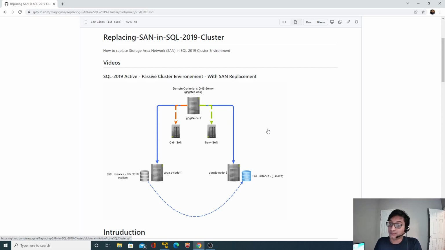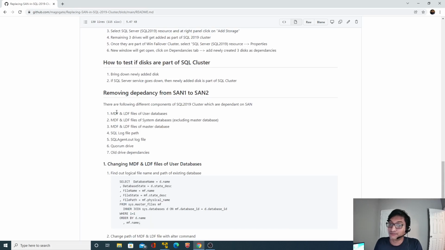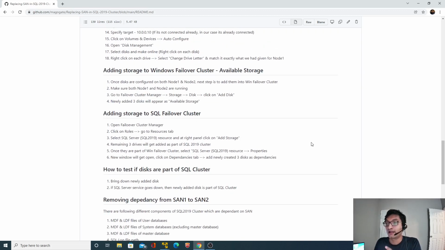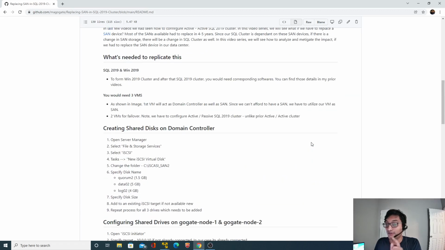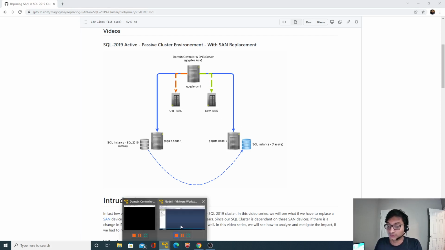Now our ultimate aim is to get rid of this old SAN, so we have to remove the dependencies one by one. What different dependencies do we have on this old SAN? If you scroll down to the bottom of this documentation, the very first thing is user database. It's only one user database called HR, and the corresponding MDF and LDF files of that HR database are currently stored on this old SAN. In this video, we'll move those MDF and LDF files from this old SAN to a new location on the new SAN. Alright, so let's go back to our node 1 first.